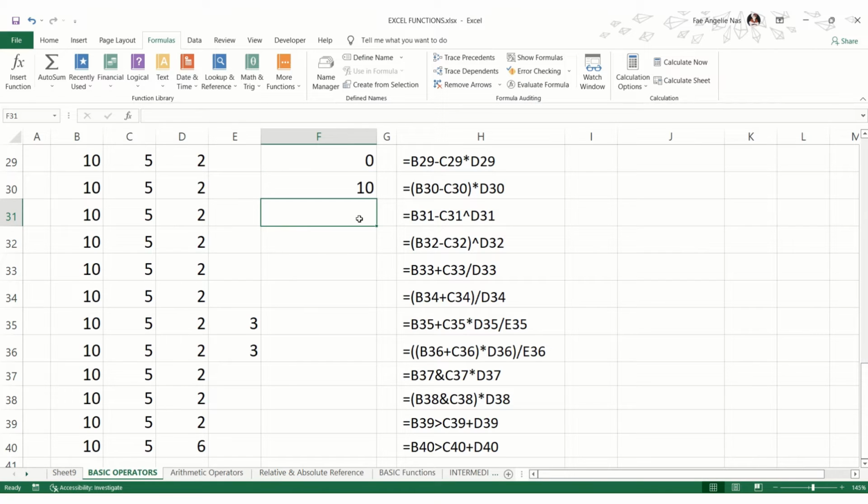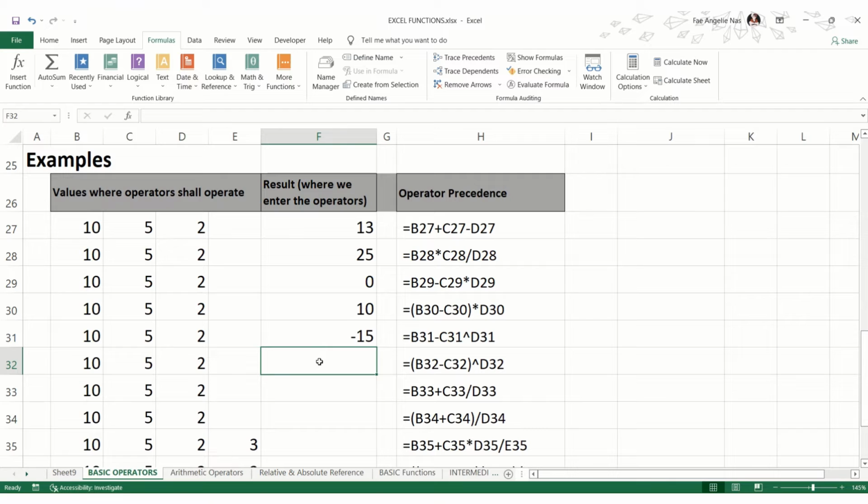So again here, we can type equal sign and then B31 minus C31, and then since we have here exponent, let's enter here caret sign and then D31, and then we'll just add it. So just perform all of these operations. So I'm just going to pause and then we'll perform this operation here in our blank cells.